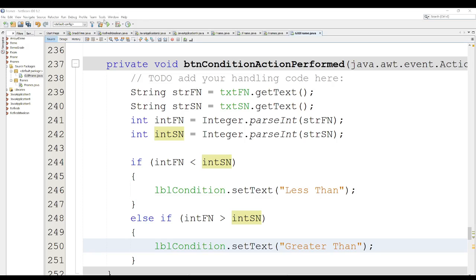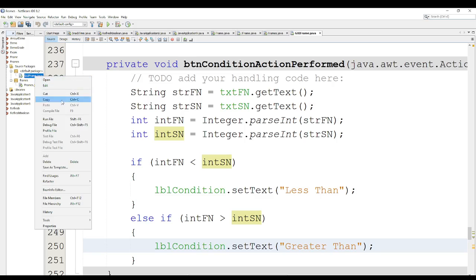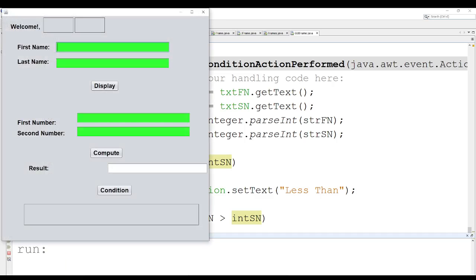Okay, let's try. Right click, run file. It's already 4:25. 1, 2, compute, result is 3, condition less than, right? The first number is less than the second number, less than. How about 3? Condition greater than, right? 5 greater than, 10 less than. So using the conditional statement.